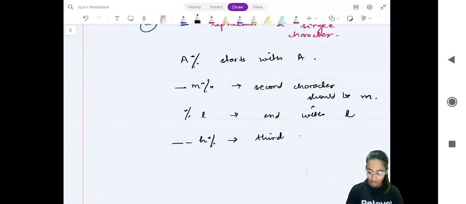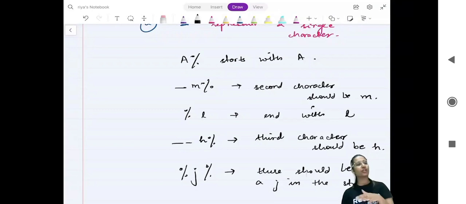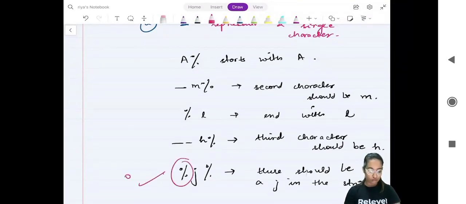It means that the third character should be H. Okay, and here if I do this, it means there should be a J in the string. Okay, it could be at any position, at the front, at the end, or somewhere in between the string, but there should be a J, because this could mean no characters, one character, or more characters as well. But this basically means a single character.